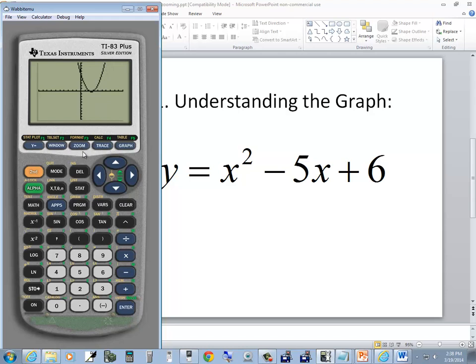First one we're going to look at is zoom in. So I'll press the zoom button, and I want to choose zoom in. Now I could down arrow to it and press enter on it, or we can simply just press the number that's in front of it, the 2.